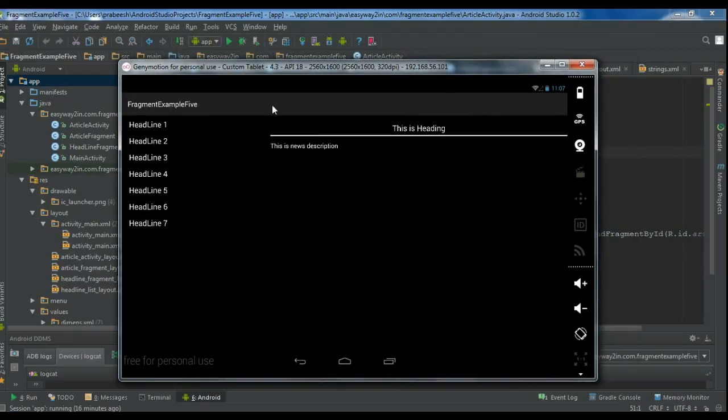So this is a tab display. This application contains two fragments. Whenever this application runs on a large display, it will show two fragments. The left fragment will display some headlines and the right fragment will display the description for the headline. Whenever I select a headline on the left fragment, it will display more information corresponding to this headline, that means the news description.